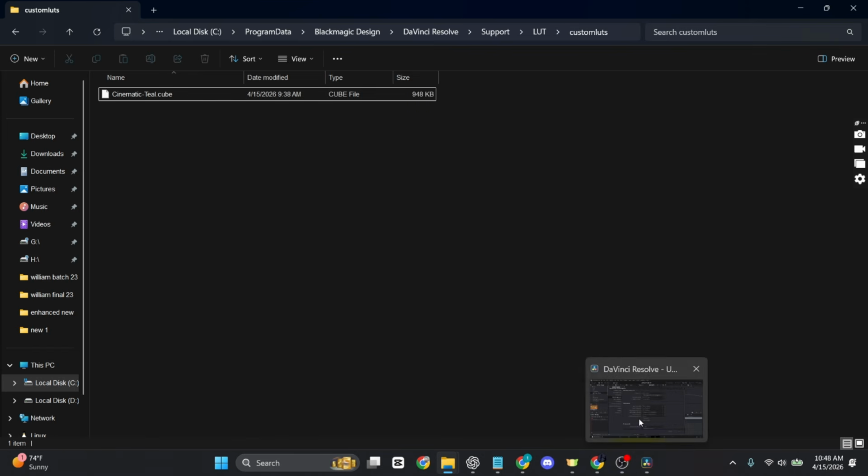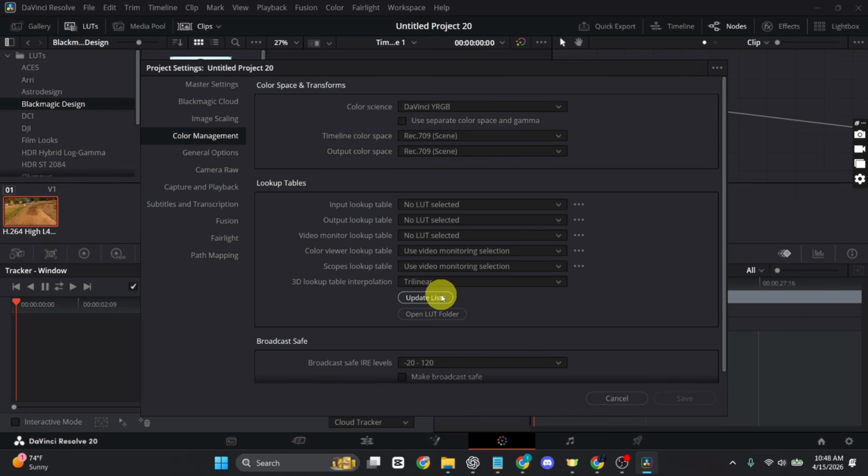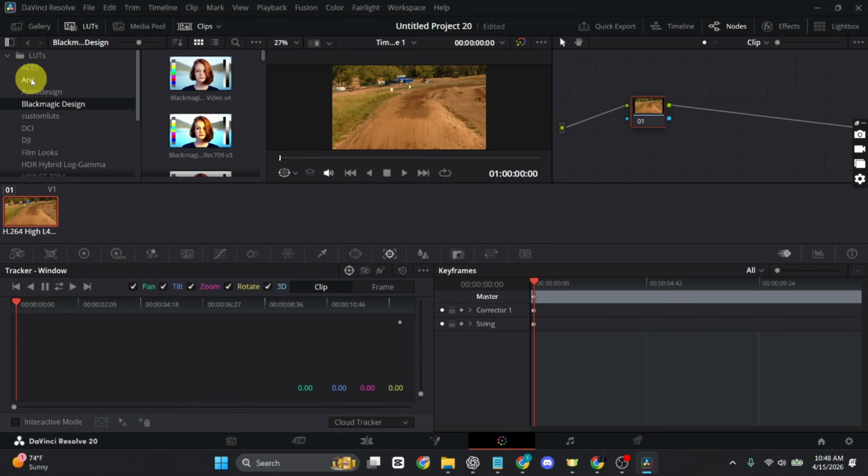Now go to DaVinci Resolve and choose Update List. Just go ahead and click on Save. Inside LUTs, you should see your folder, which in my case was Custom LUTs, and here it is.